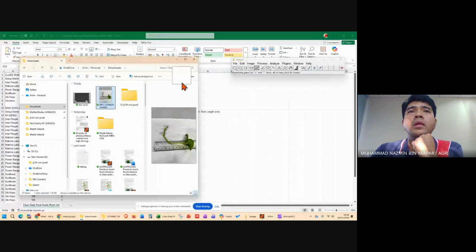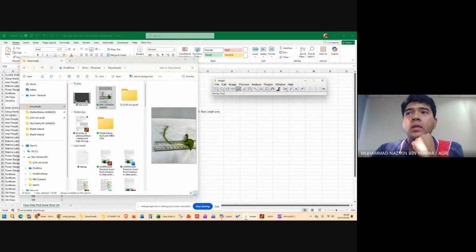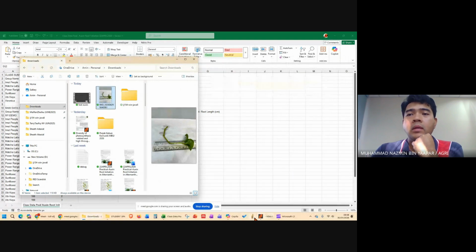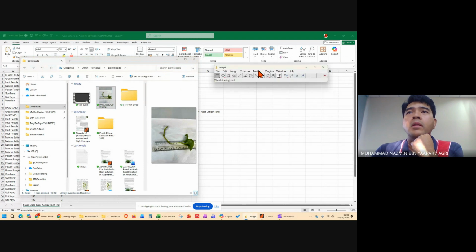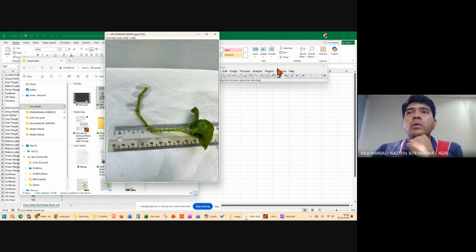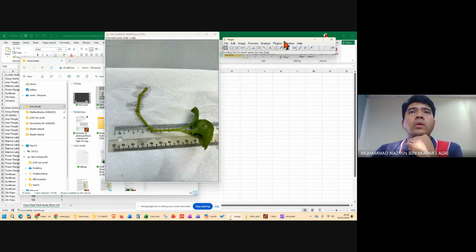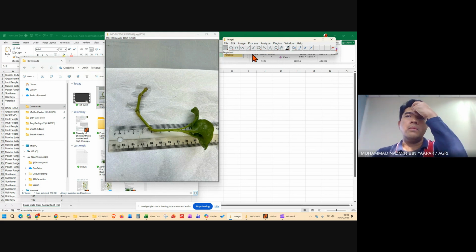Okay. So this is the image provided by one of you yesterday. So you need to have your image ready. I already got ImageJ installed on my PC. You have that little tab there. Get your image, just drop it in there. When it's ready, it's going to look like this. You have your image, and then you have your ImageJ tab.